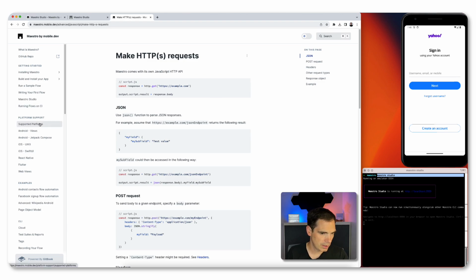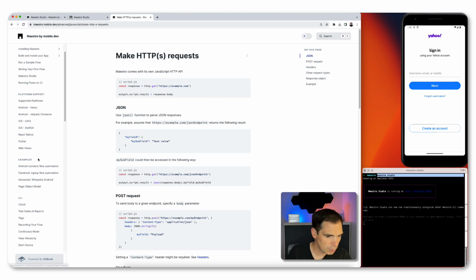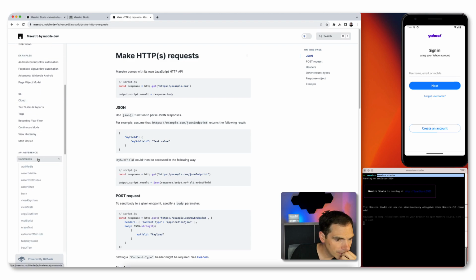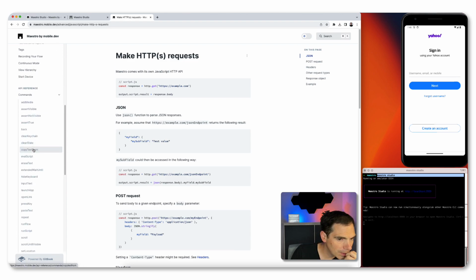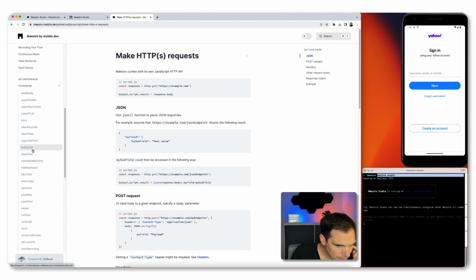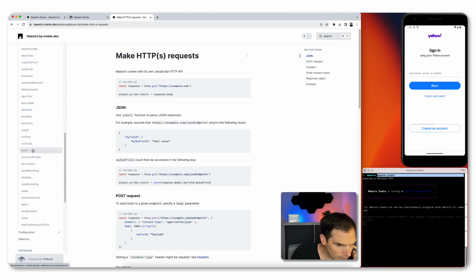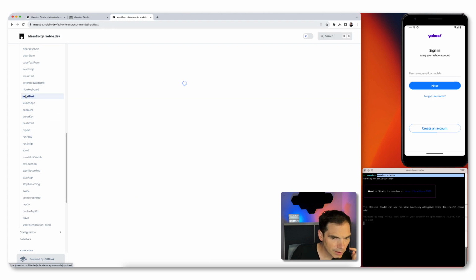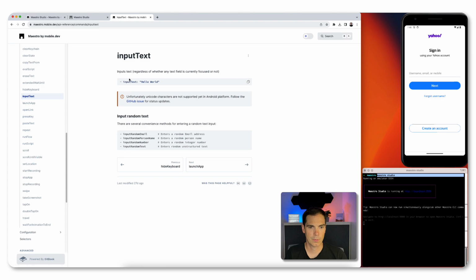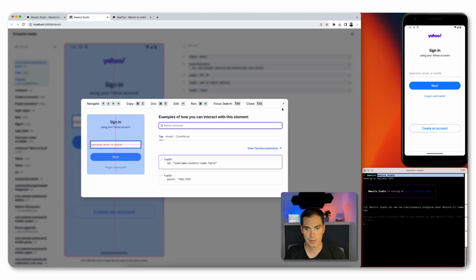Let's see over here, supported platforms, where do we have the add media commands, press key, scroll, tap on, swipe, paste, input text. That's the one. Yeah. So in that case, it says input text.